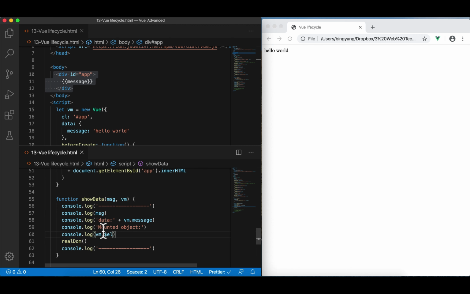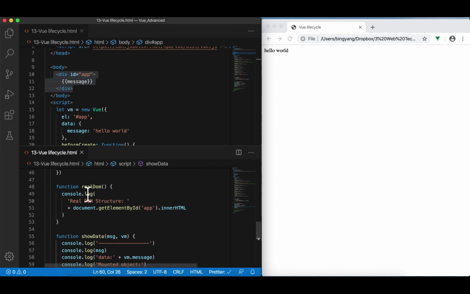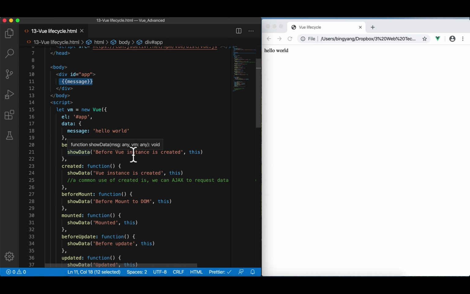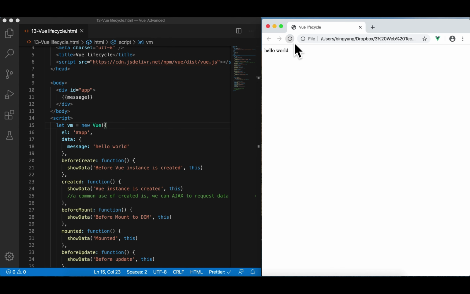So let's look at what print real DOM is. In print real DOM, I'm going to use native JS, document.getElementById app, and print its inner HTML. So in this case, we're going to print this curly brace message. So for every hook function, we're going to print the same set of data to see if there are any differences. Now I'm going to close this, and I'm going to refresh. Nothing happens here because we're going to open F12 and monitor the console.